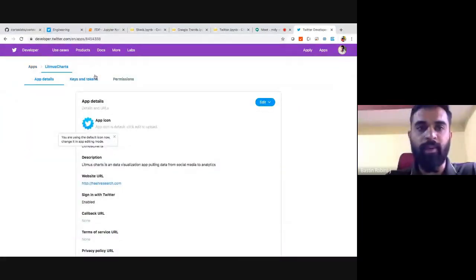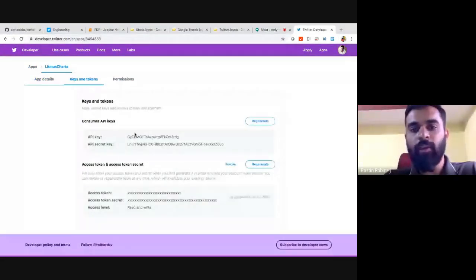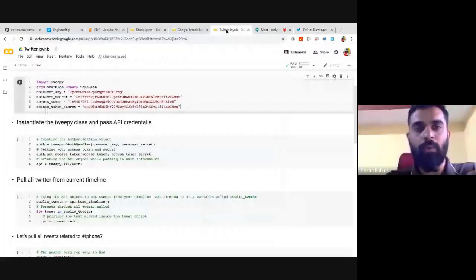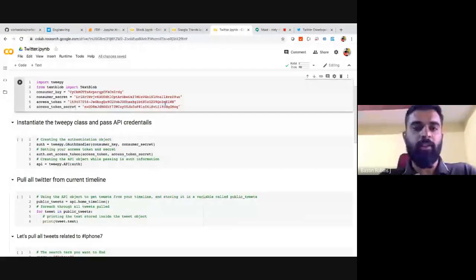Here you can see keys and tokens. Copy these two things and click regenerate, so you will get the access token and secret also. Just after this session, I will give this code. You can just replace whatever these four factors are. Okay, so let me take these things.